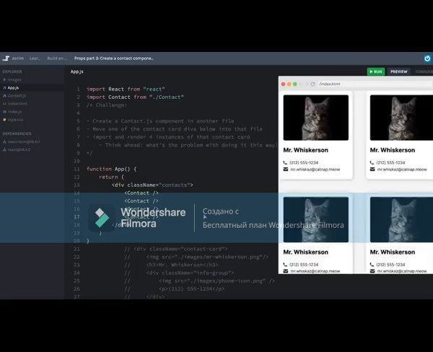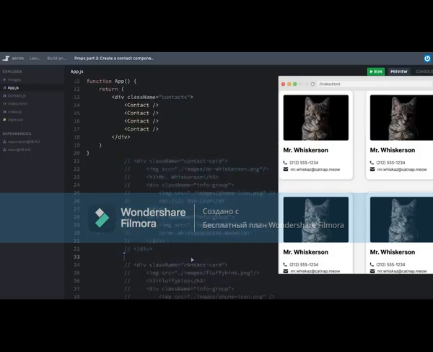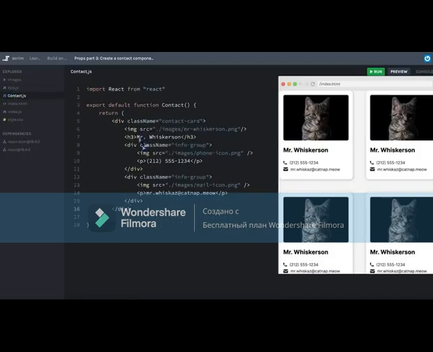Well, if I hit save, we get 4 Mr. Whiskersons. And as much as we love Mr. Whiskerson, we still need the data from our other contacts here in our contact book. Why exactly is this happening? Well, when we copied one of the contacts and pasted it over, we pasted the data with it.